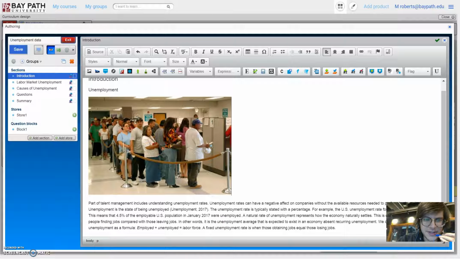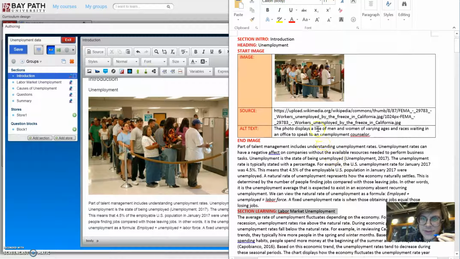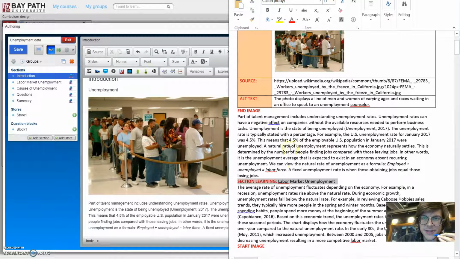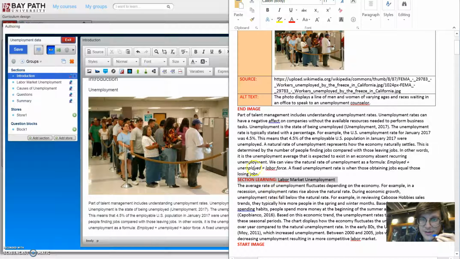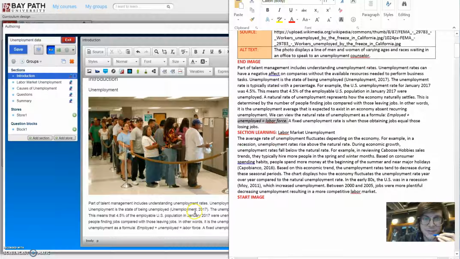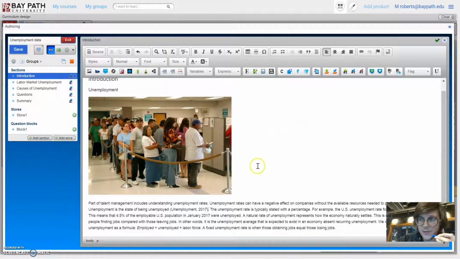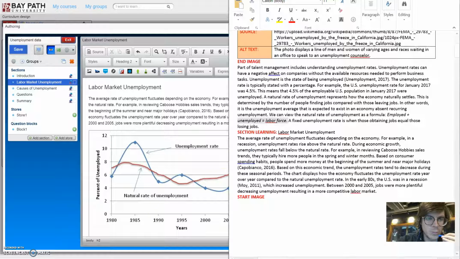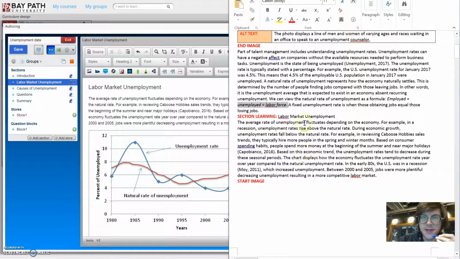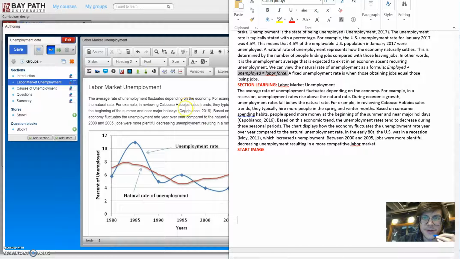And then you can see just the text underneath. So great. Got the alt text here, end image, and then labor force losing job, and even notice the italics were ported in too. So this looks like a really successful, really great introduction. Next, learning. Alright. Labor market unemployment. This is what we're talking about.